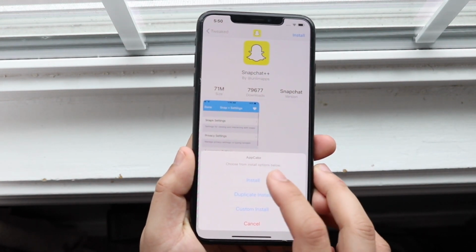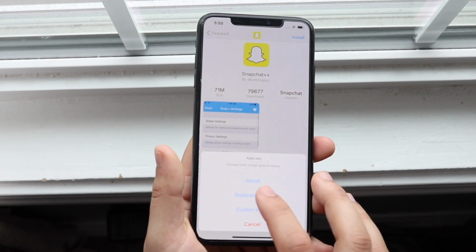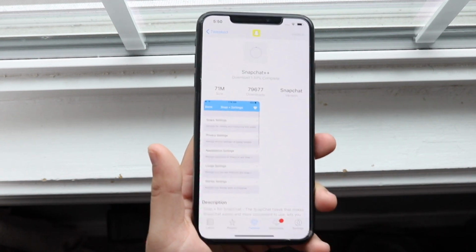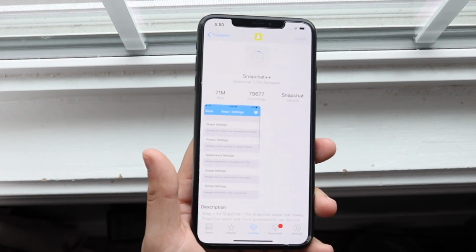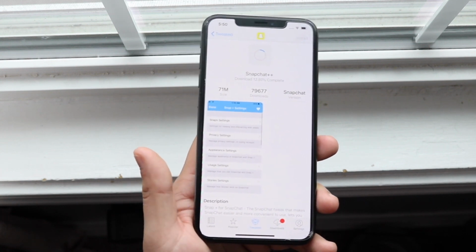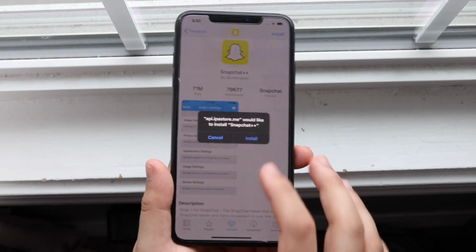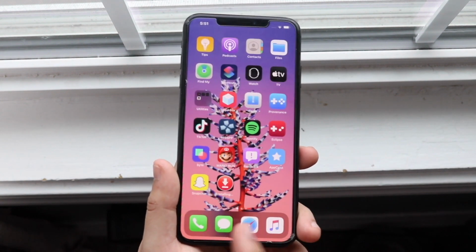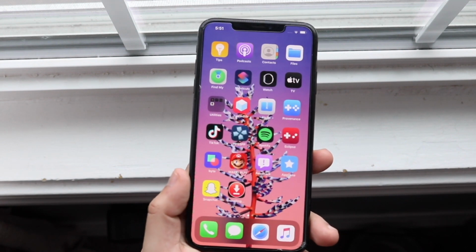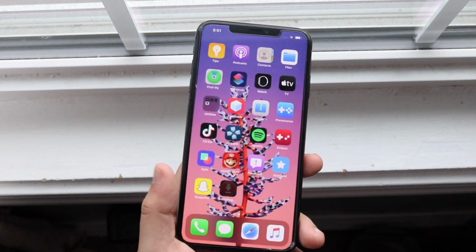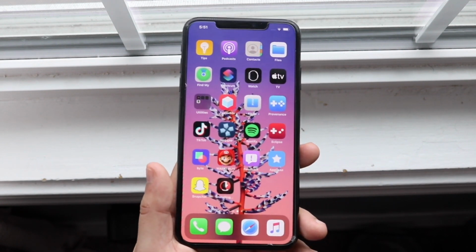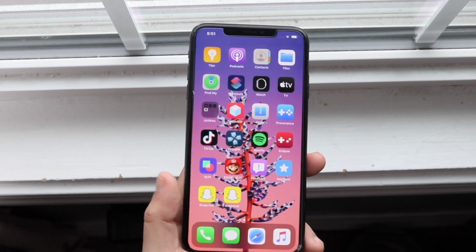So here you just want to click install if you're a normal user. But me, I'm going to duplicate the install and see what happens, because I already have it installed, but make sure you have the original Snapchat deleted. And as you can see, I do get the pop-up of whether I want to install Snapchat Plus Plus. So at this point, you just want to click install. And as you'll see, it should start downloading. Maybe it won't because I already have Snapchat installed. Actually, it might go through. And as you can see, it does eventually go through.